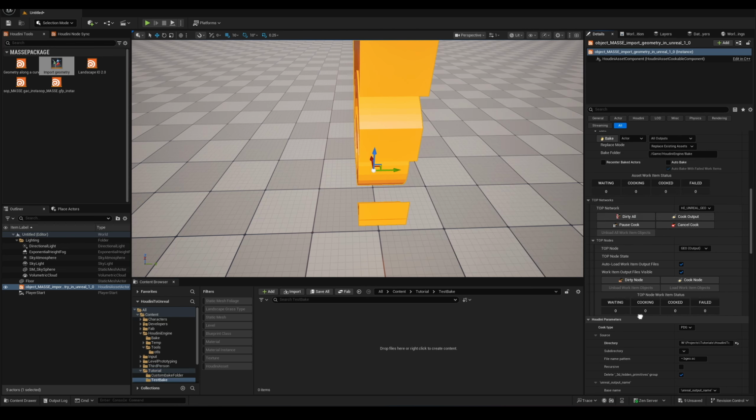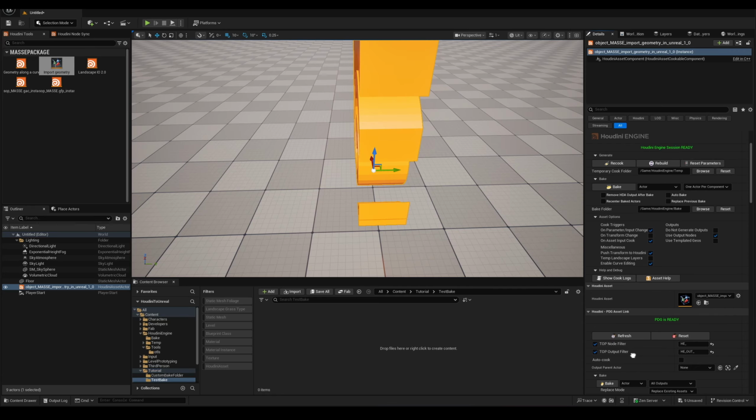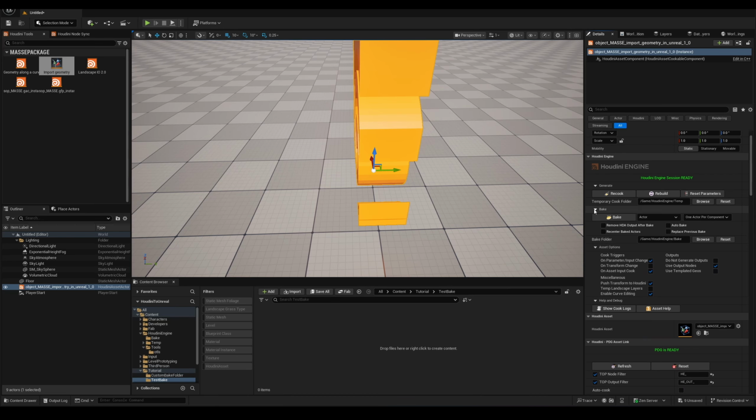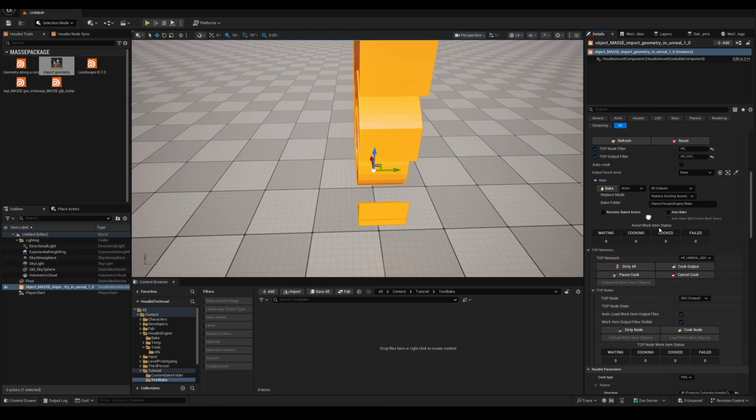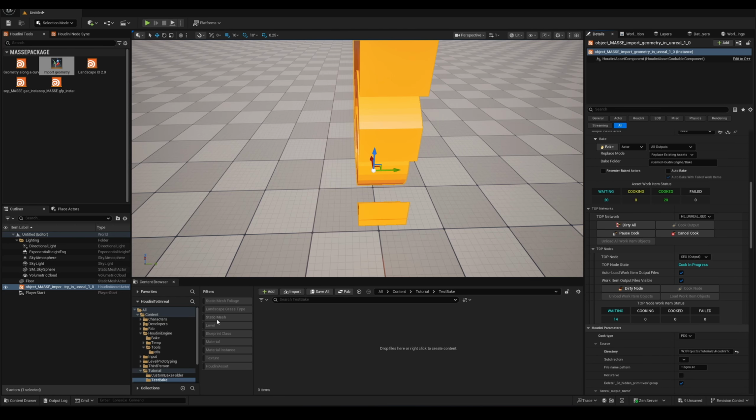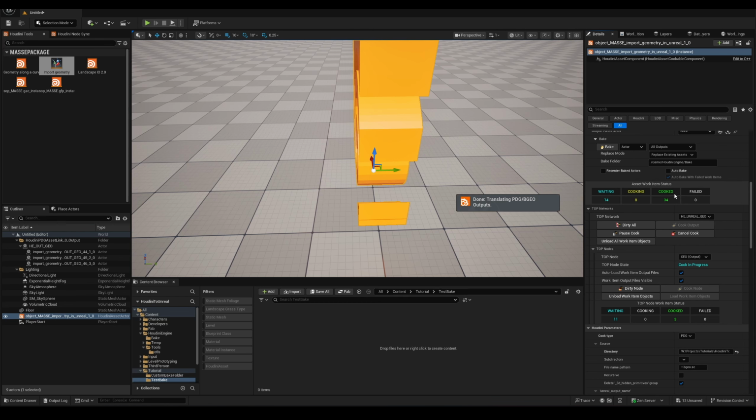Let me delete all these. And all you have to do is go ahead and say, instead of the regular bake, go to the PDG assets link. And what you can do is go ahead and say cook output. I'm going to start cooking it here, and the geometry should appear here, but it will not be baked. Actually, it's going to be, or maybe it will be actually. No, it won't be. It will be only inside the level.